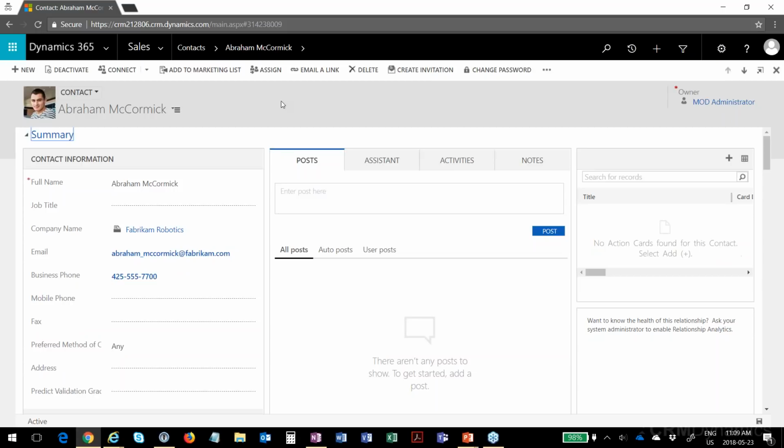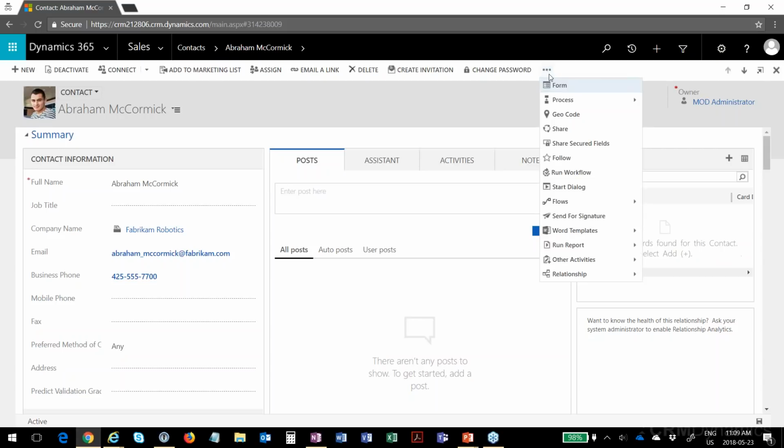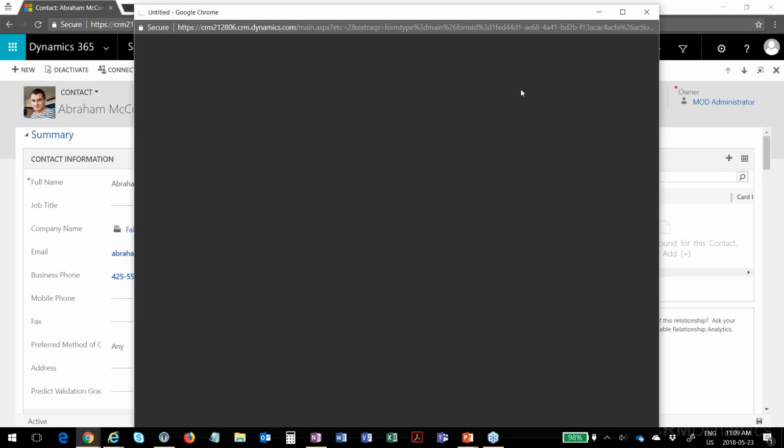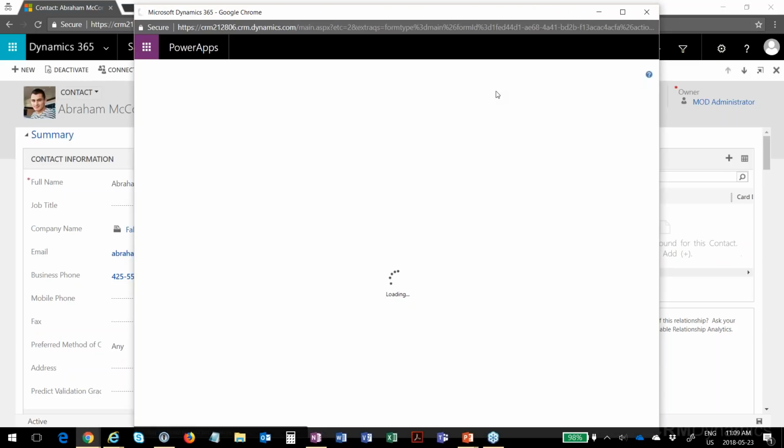What I can do right from this contact form is I click the little ellipsis, single hamburger, whatever name you want to call that, and there's a selection called form here. And when I click that, that will open up the form editor.